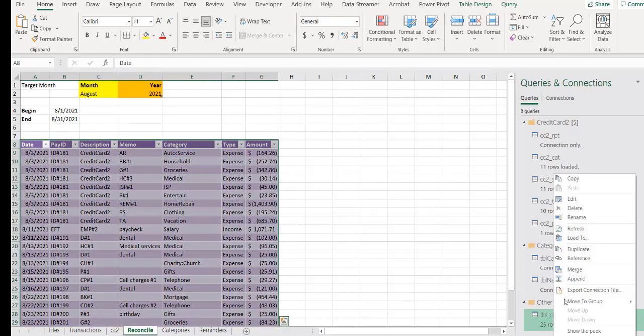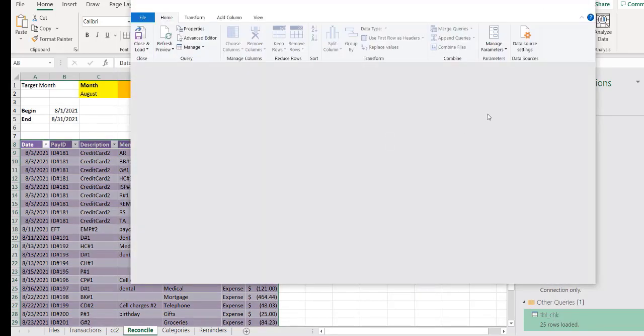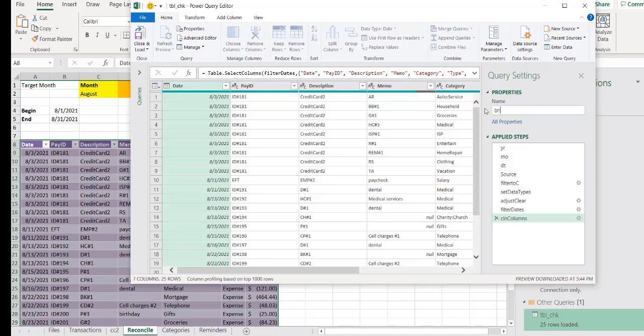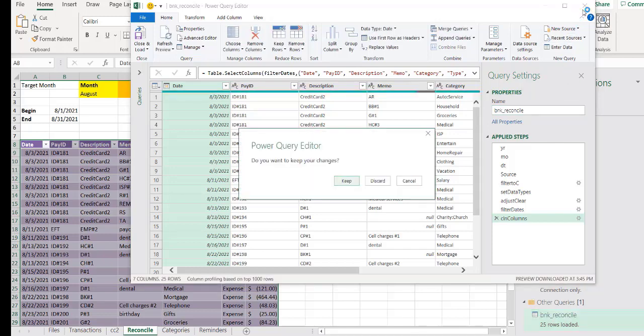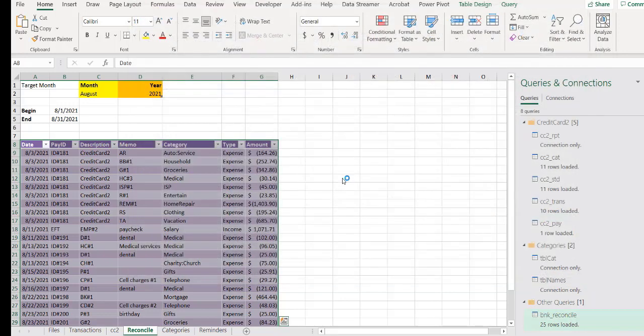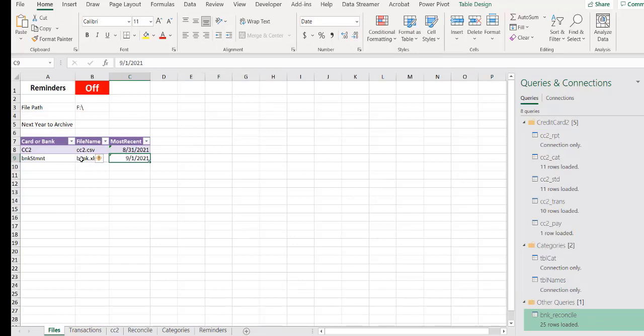Let's rename this query to BNK_reconcile. And we'll close it. So let's now go to the query that goes and retrieves the bank beginning and ending balance. And if we go to the Files worksheet, we can see that's called bank.xlsx, and that's an Excel file with the beginning and ending balances on it.